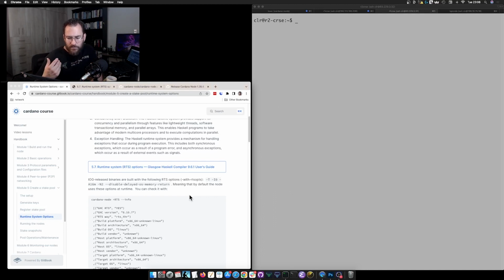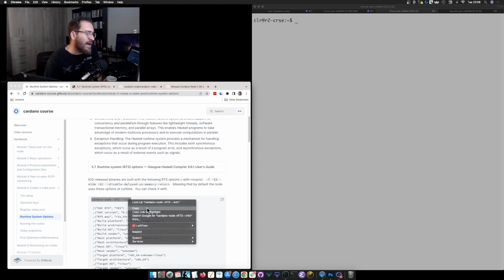are already using a set of RTS options. Even if you build the node yourself, but you are using the default cabal file that is already included in the Cardano node repository, you will be building the node with this particular set of RTS options: -I0 -A16m -n2 --disable-delayed-os-memory-return. We will see in a minute what this means, but you can actually check that with this command.